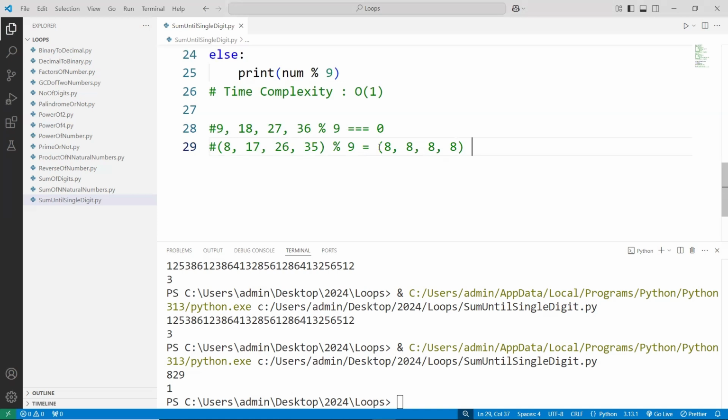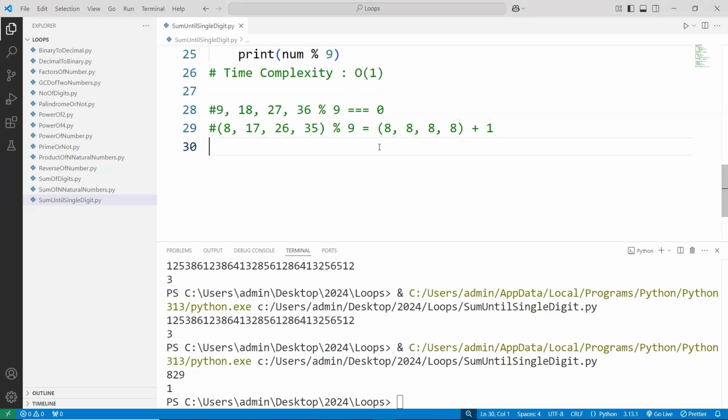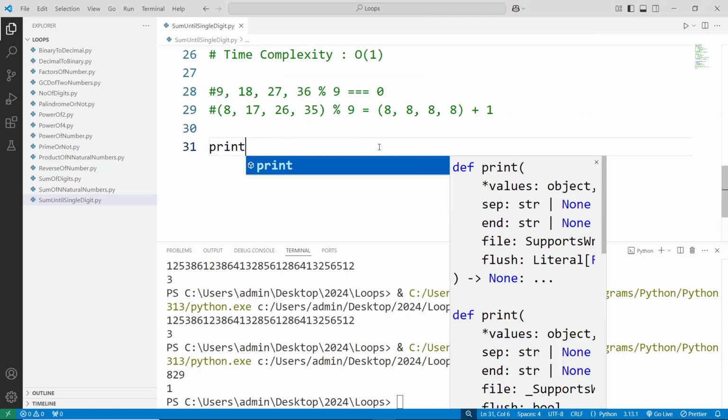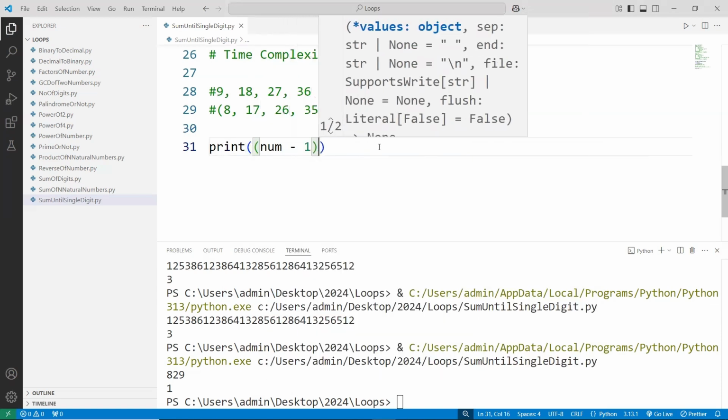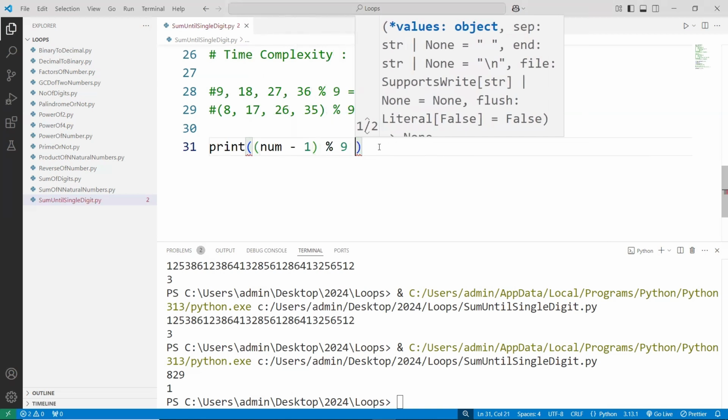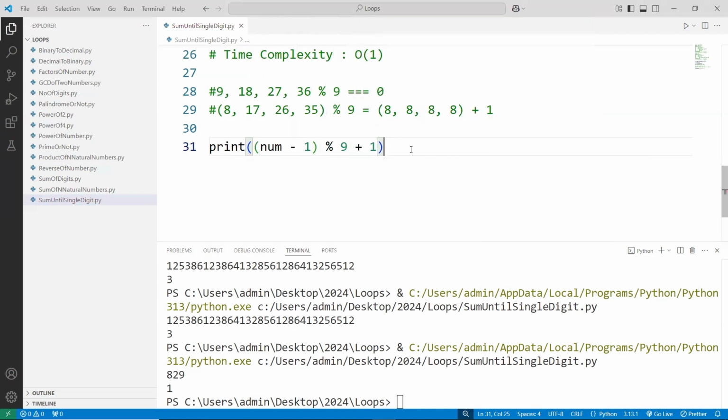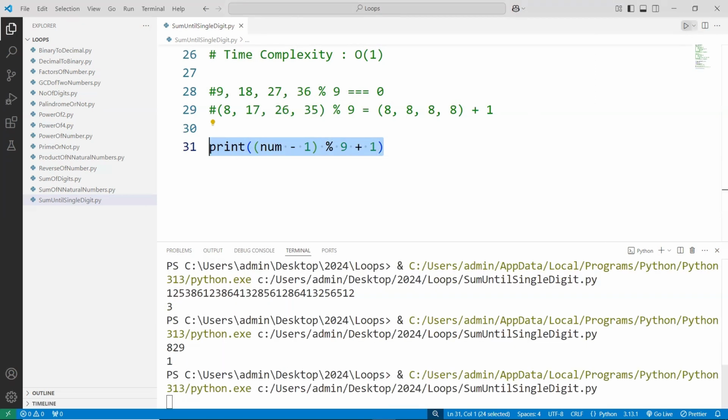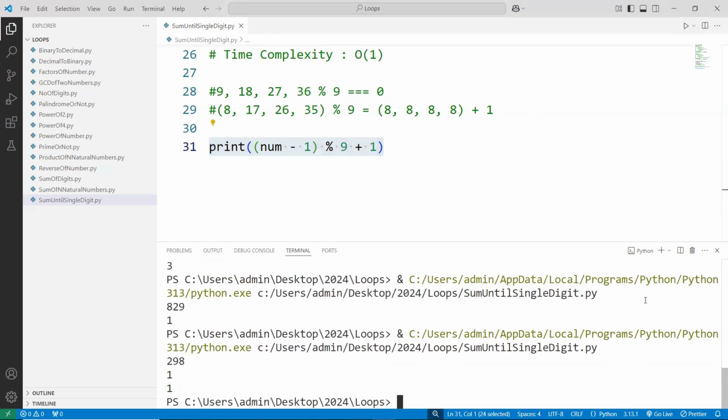So after I subtract 1 and do modulus 9, I'll do plus 1 to all of these so that the answer would be 9. So now what I'll do over here is simply print number minus 1, which is modulus 9, plus 1. So this single line logic would give us the sum of digits until the sum is a single digit. So let me try to run this code. Let's give the value 298. I'm just reordering the digits. So getting the answer to be 1 and 1.